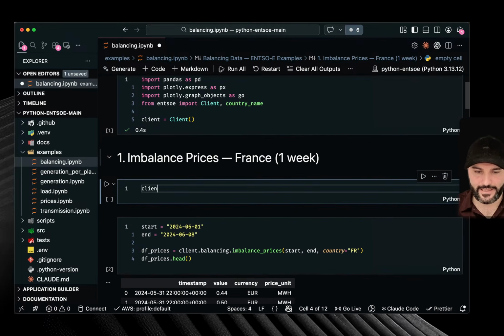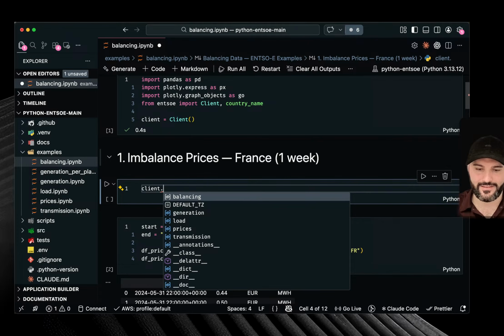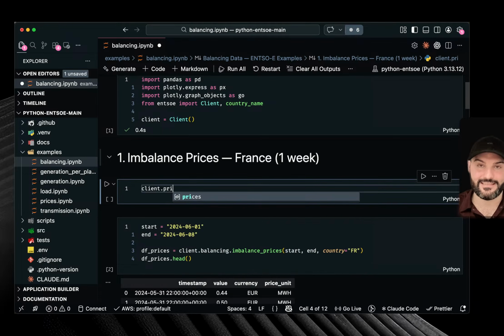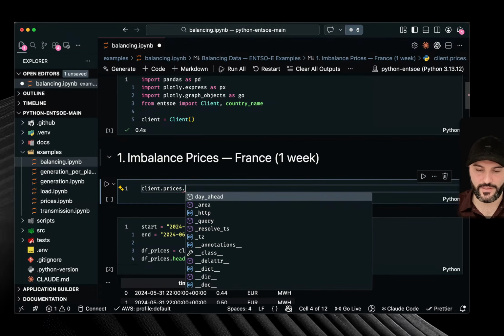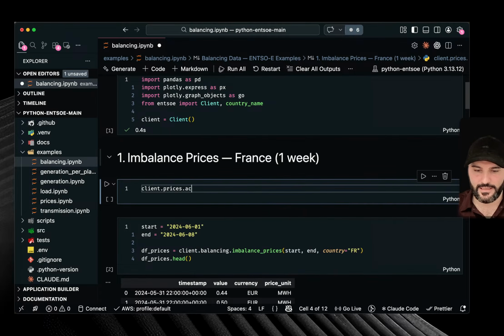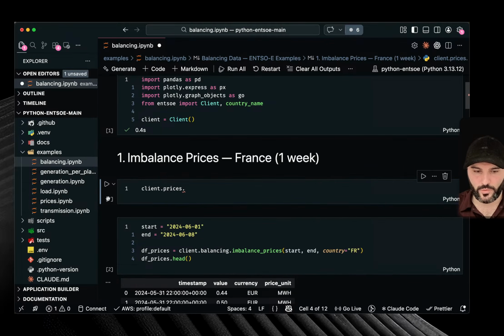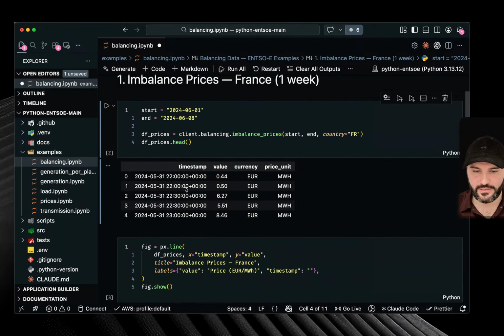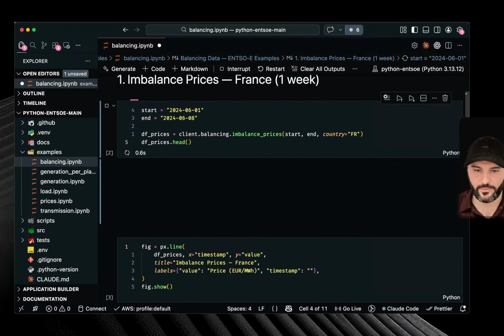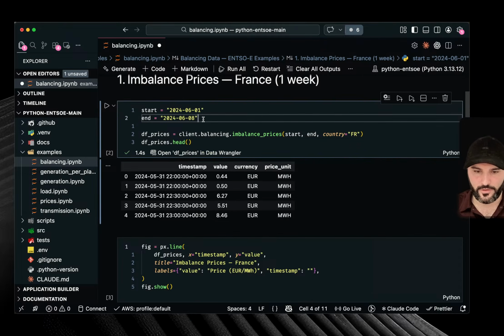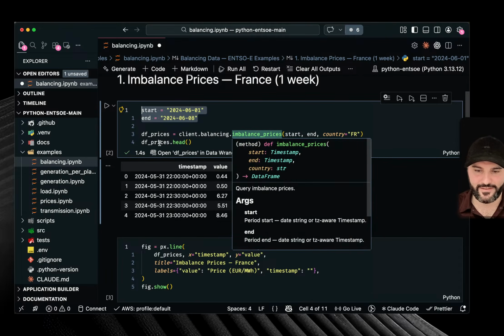If we go to the client with the dots, we can see that we can access generation, we can access loads, we can access the prices, and then inside each data domain, we can observe which type of information we can get. Day ahead, area, and the many others you see here. Now, to work with this library, I have prepared these notebooks so that we can query the information. For example, from these two dates in France, we get the imbalance prices.